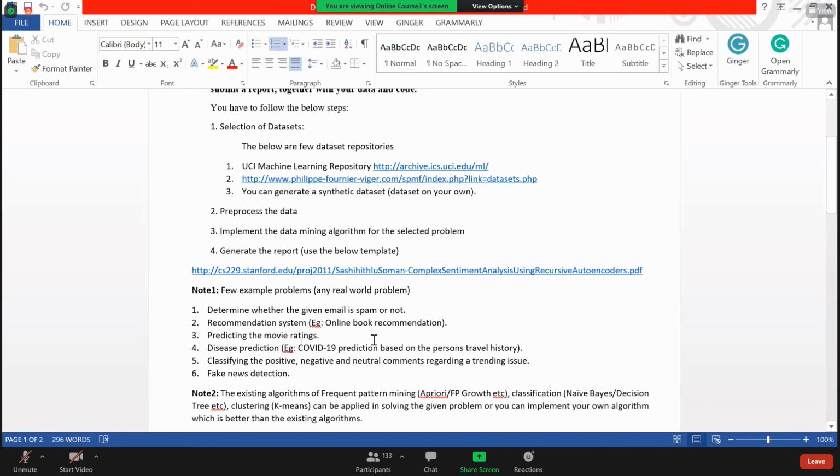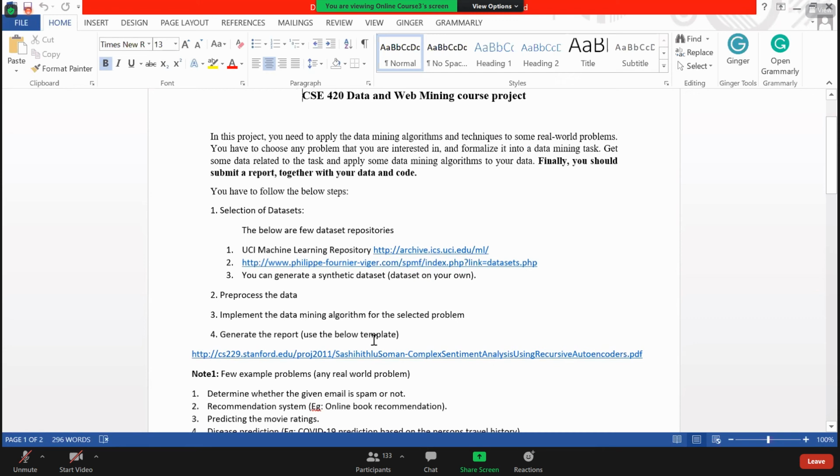Then you have to solve it using a data mining task, and submit your report together with your data and code. First, you have to select the data set. Until you have your data set, you can't do any mining. That is for sure. Data is required.